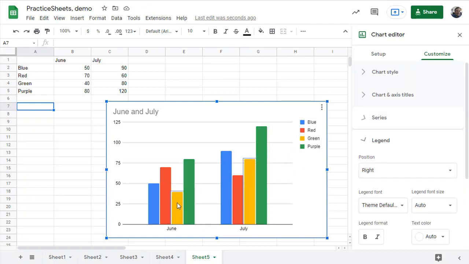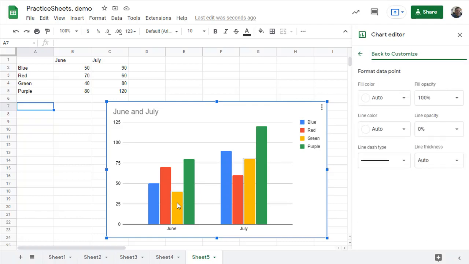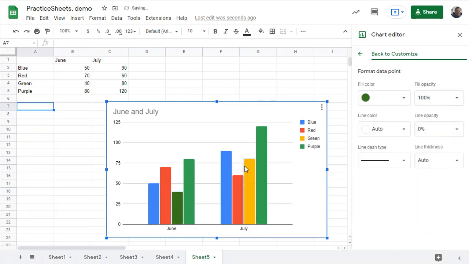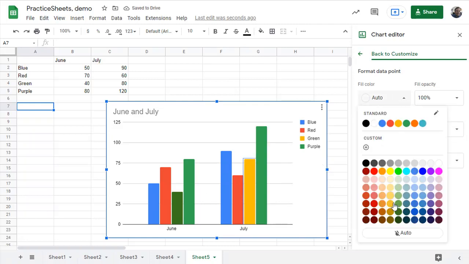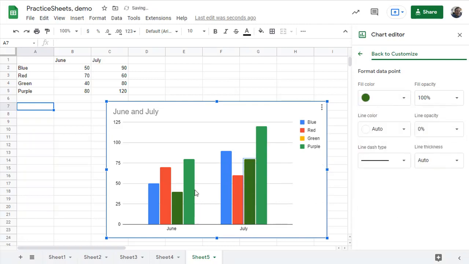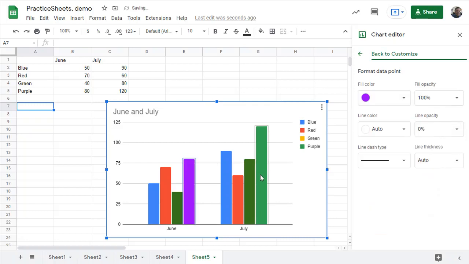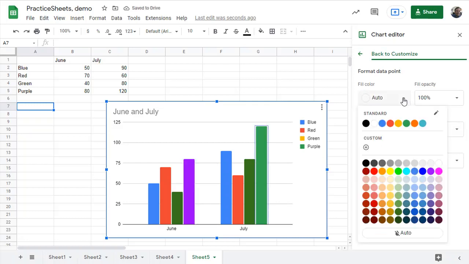Double-click the color. This one is supposed to be fill color. No, it's supposed to be green. So I'll choose maybe this green. And then what about this one? It's got to be green. All right, green, I'll do it. And this one is supposed to be purple. So I double-click it. The fill color for this one is supposed to be purple. And the fill color for this one is supposed to be purple.